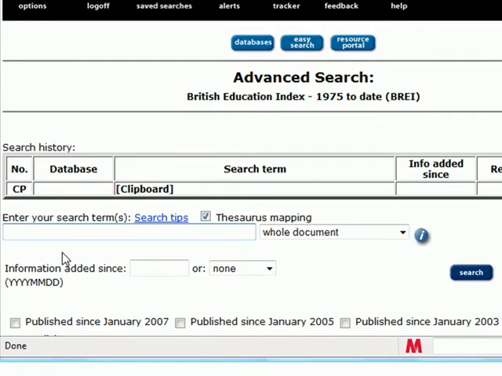You now have a single search box, and you need to break your search topic into single concepts. For example, if you are researching the topic of bullying in secondary schools, you need to search for the two concepts, bullying and secondary school, separately. Type bullying into the search box.